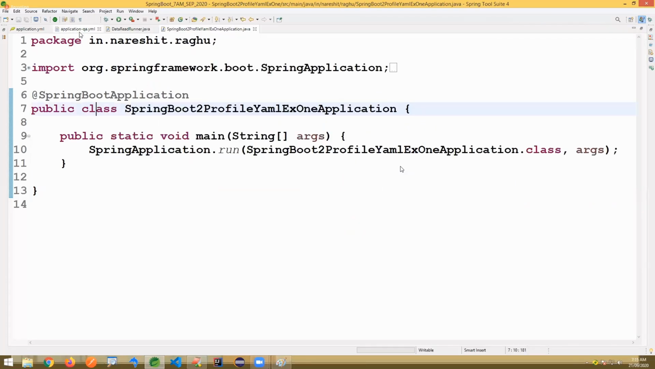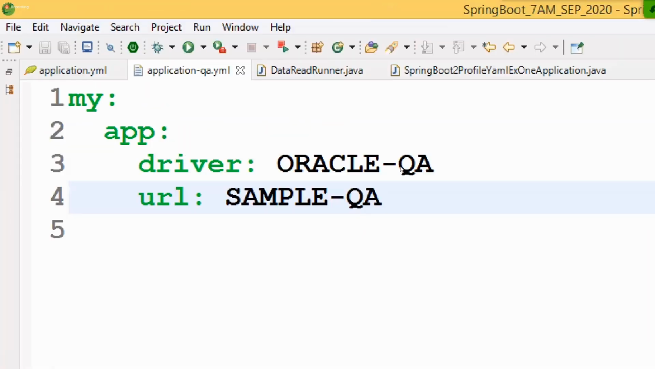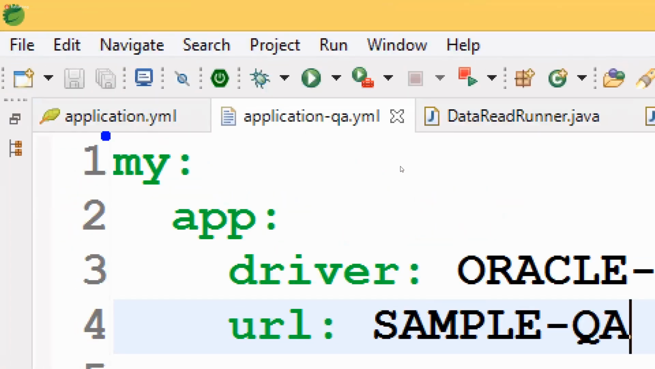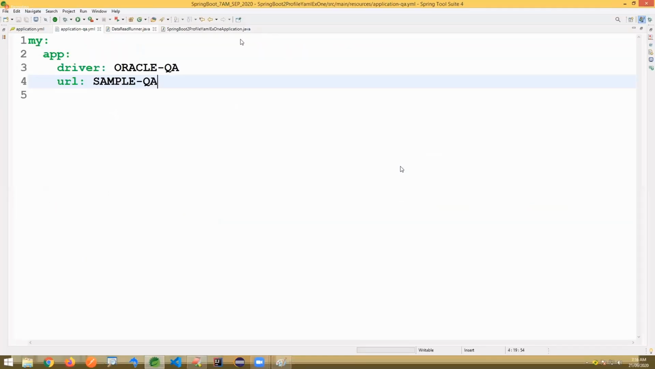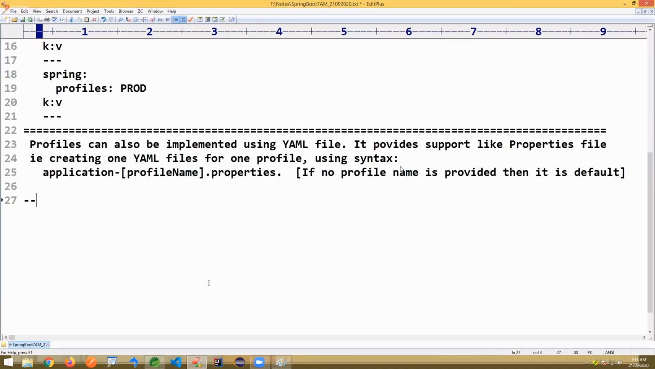Now my requirement, I don't want dev. Actually, I don't want this properties YAML. I don't want this YAML. I want qa.yml. How to activate the qa.yml here? Can you just tell me? What is the key we need to write here? How to activate the QA profile? Tell me what we should write here.